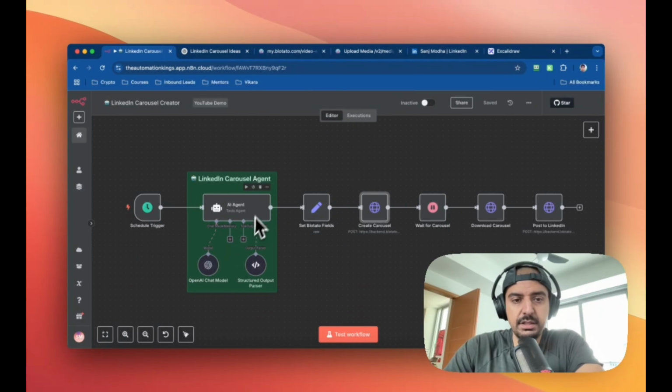But the most important node here is the AI node, and this is the carousel agent. And basically what I'm telling it to do is generate content for me, and this is for LinkedIn carousels. Then we need to set some IDs, some fields inside of the end-to-end workflow, because there are certain things that we should trigger inside of Autopilot, right? Then we call the API, we create the carousel inside of Autopilot.